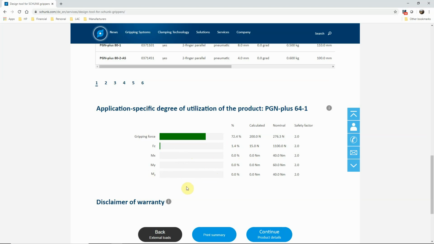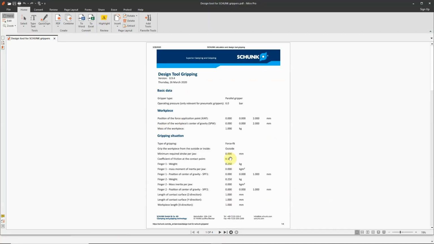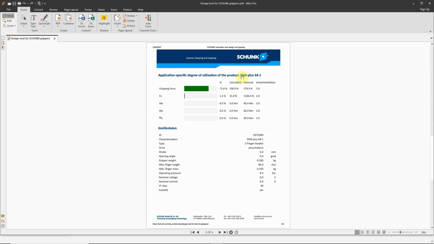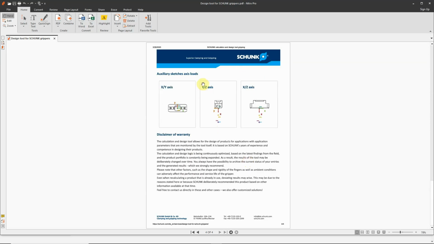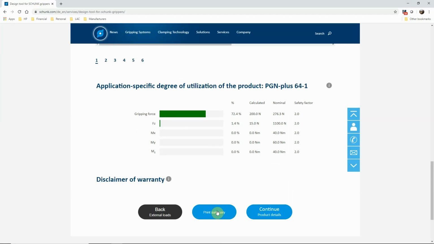But let's say we want to go with this. We can do a couple of things now at the bottom. We can print a summary, and to show you what a summary looks like, here is the summary. This is all the summary data, and it's 4 pages of what we just entered. Parallel gripper, the pressure, the weight of the part, process forces, and then the PGN 64-1 that we chose, and then the specifications of the PGN 64-1, and then a little bit on the auxiliary sketch axis loads, things like that. So that's what we get in the printed summary.